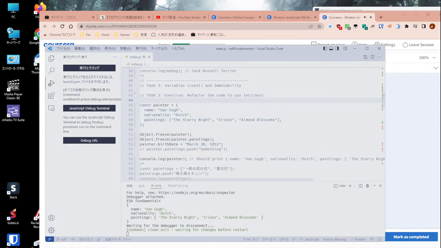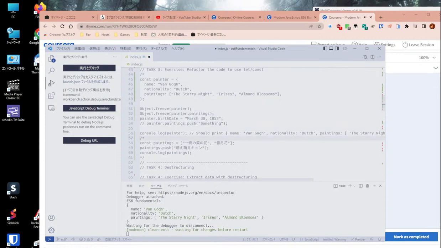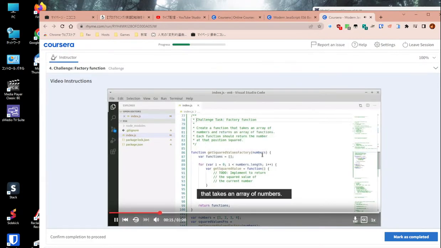Welcome to your challenge task. Let's take the knowledge that we learned in the past few tasks and practice it in a real world example. In this challenge, you have to create a function called getSquaredValuesFactory that takes an array of numbers, then iterates through each number and creates a new function. This function, inside it, you have to return the number squared.